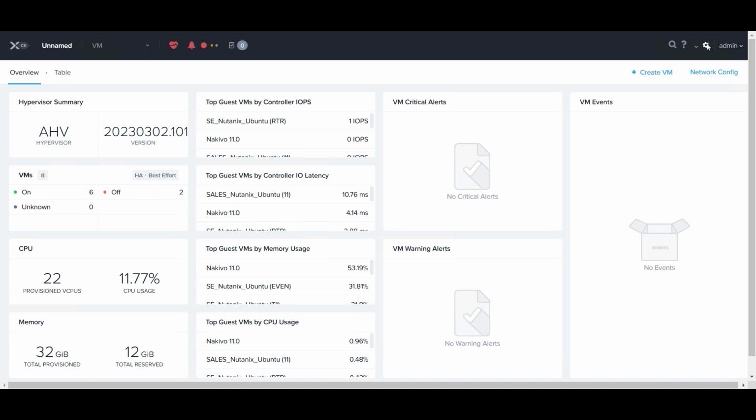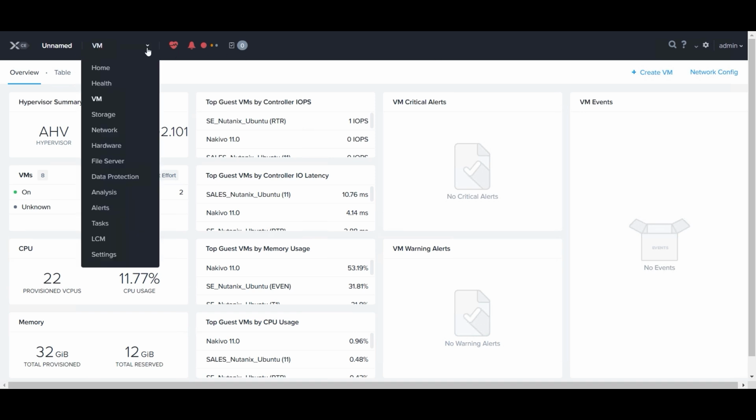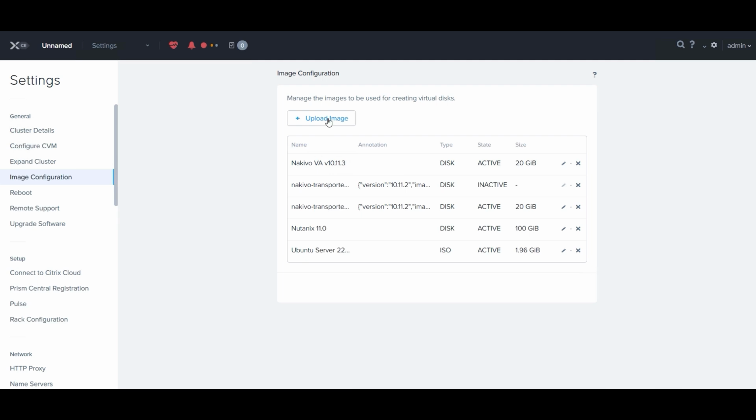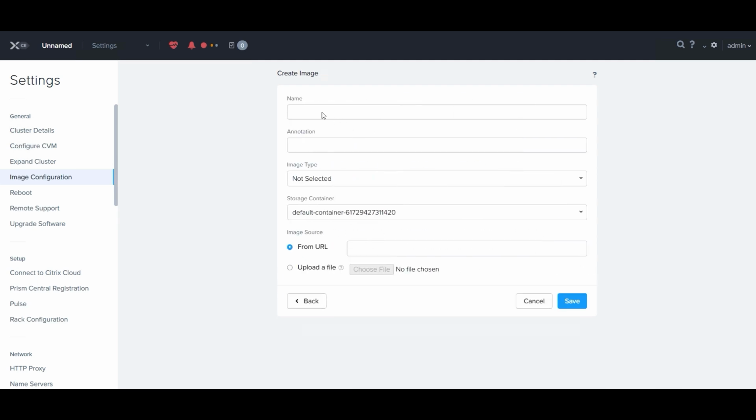Once you've downloaded the package, open the Nutanix Prism web interface and start configuration using the settings icon or click VM then Settings. Click Image Configuration and then Upload Image to upload the downloaded VMDK file. In the Create Image window, enter a name for the image, for example, NAKIVO VAV 11.0.3. Optionally, you can add an annotation or keep this field empty.